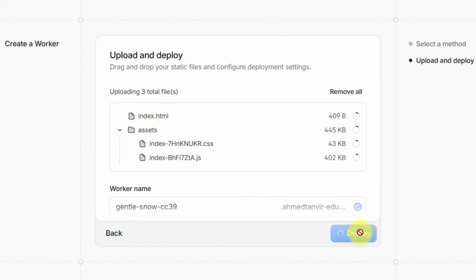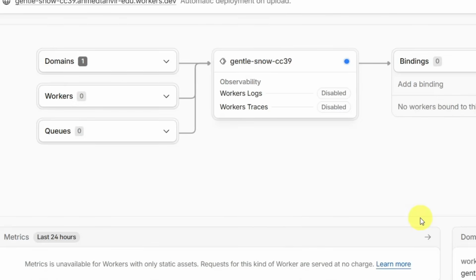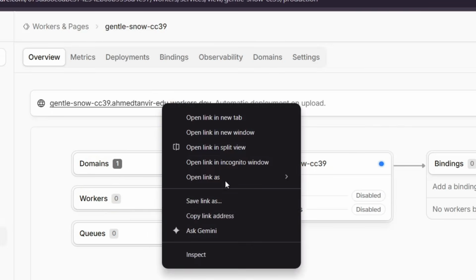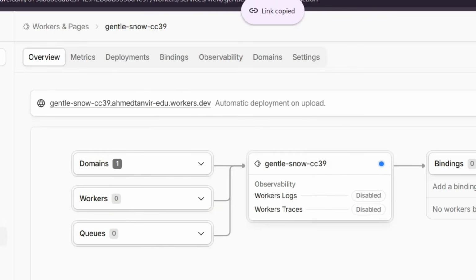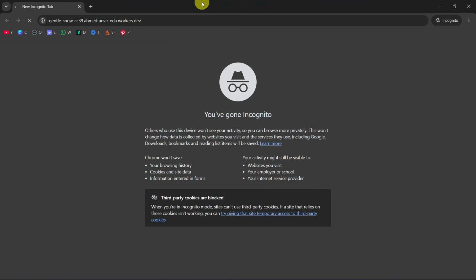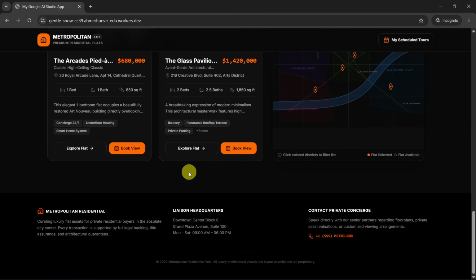So we can click Deploy now, and here you can see all files were successfully uploaded, and our project is also deployed. We can see one domain added here. This is the URL we have to check. So we are going to copy this URL, copy link address. We are going to open a new incognito window so that we can check whether our project is live or not. Let's check this, and here is the site. You can see it's a real estate site, and it's fully functional. You can see it's a React site.